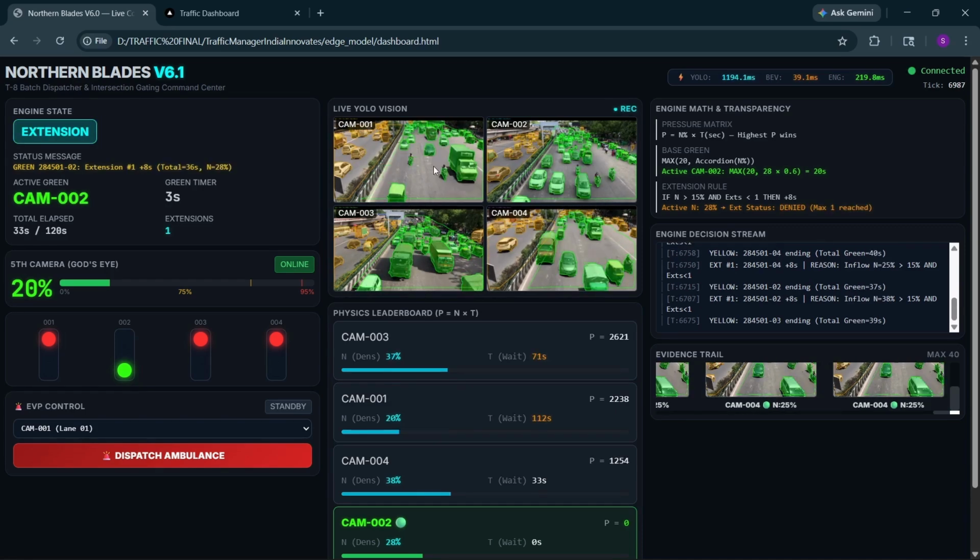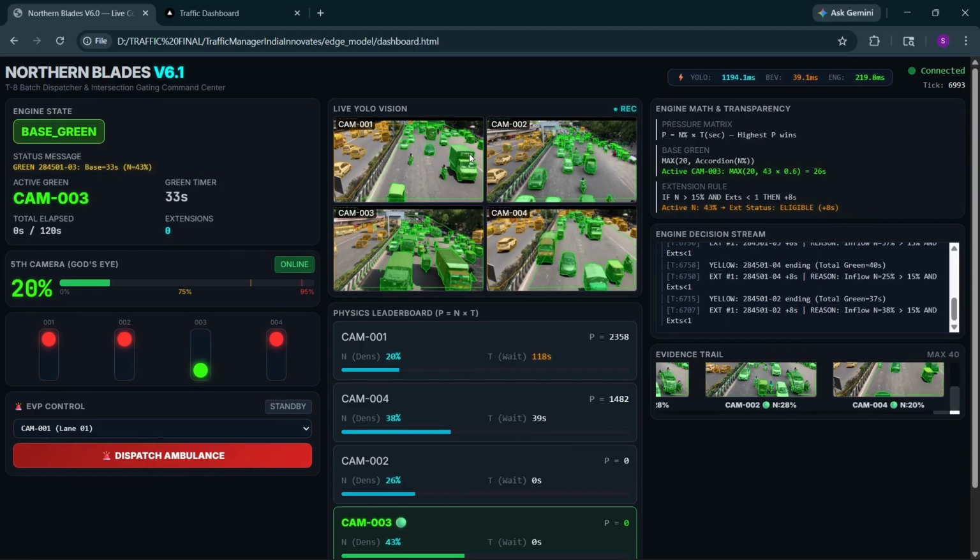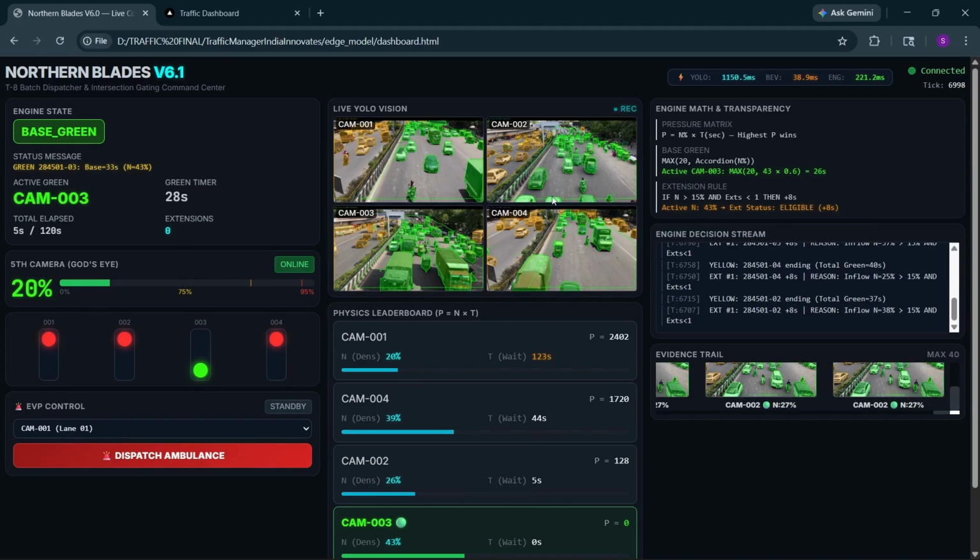Now in other models, the cars which are farther from the camera appear very small, which causes error in density calculation. But our model uses bird's eye view for video calibration, so it doesn't make any difference between the nearest or farthest vehicle.